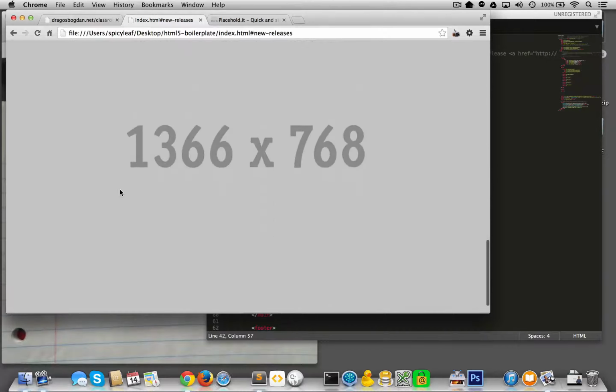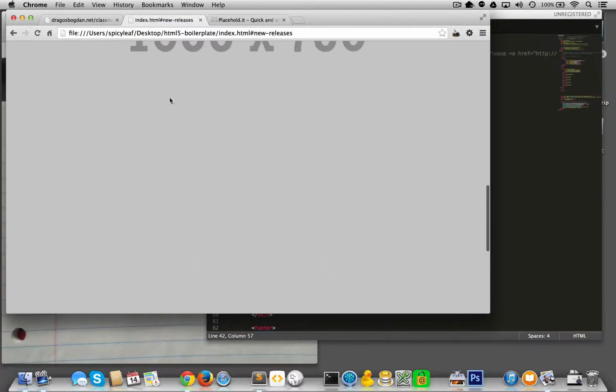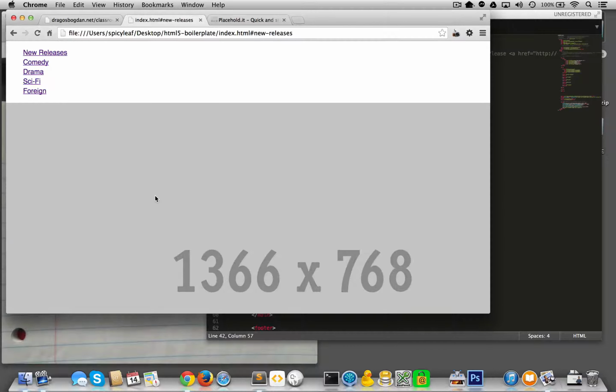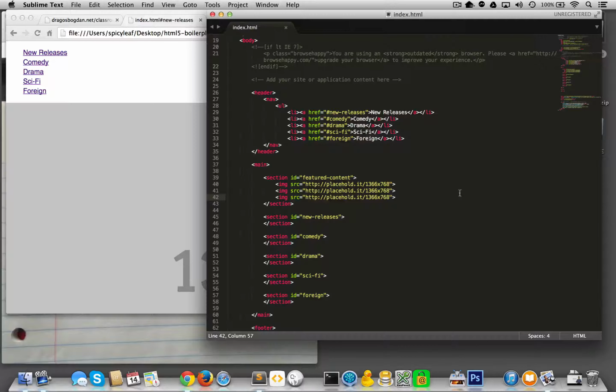So here's our image. There's no separation over here. More than likely that's from normalize.css, which is standardizing all those styles. But that works. Now we can go to the new releases.